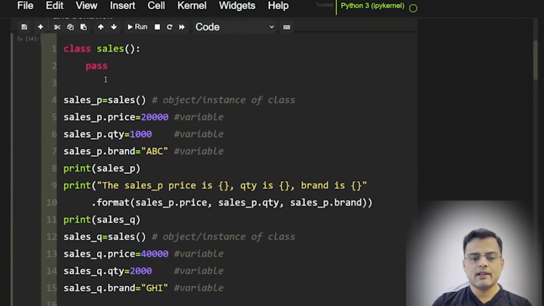Here I have created a class Sales and I'm giving a pass. Whenever you are just creating a skeleton and you don't want your code to throw an error, you can simply write pass, and it will not throw an error. I'm just creating a blueprint of this class, and in this class I am creating sales_p as the object. So Sales is a class and sales_p is the object of the class.